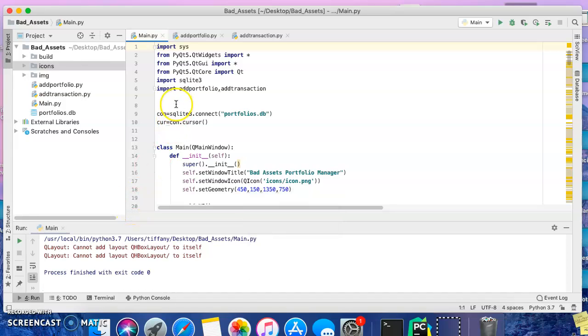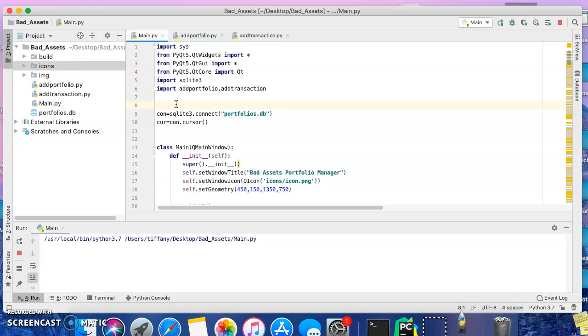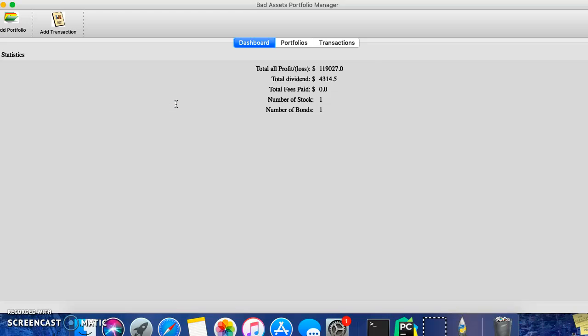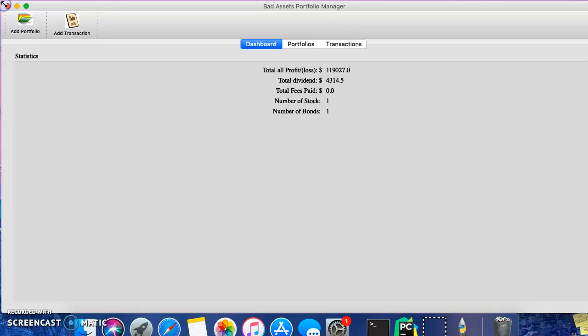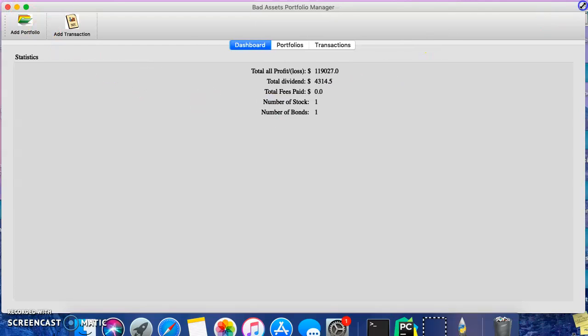Okay, so here I have our code, and if I go ahead and run it, this is our main GUI window. It'll automatically open up to our dashboard, which has some statistics here.